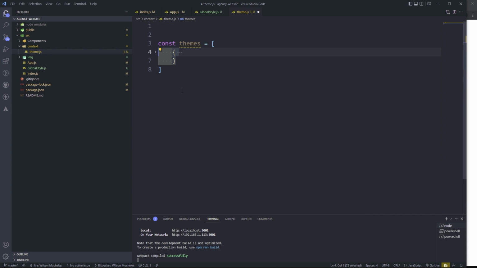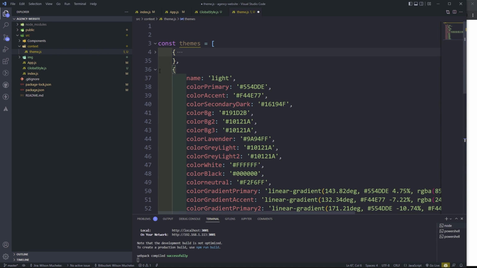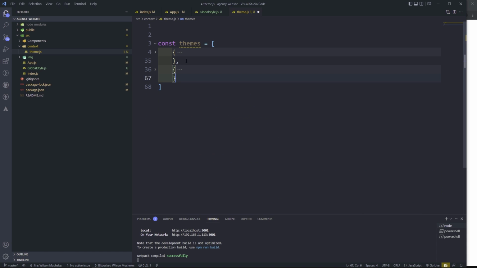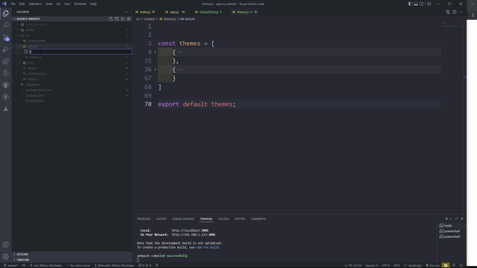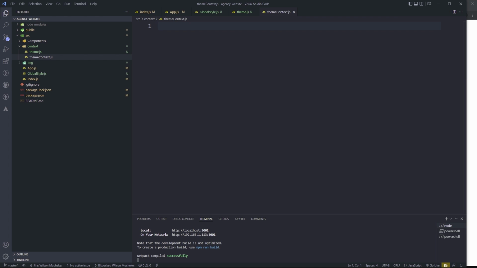Okay, so now we have two themes. Okay, so we have light and default. Okay, so now that's our themes. We need to export the themes. Okay, so now we have the themes. So in the context, I'm going to say theme context. Okay, theme context.js. Okay, so here this is going to be responsible for our context.